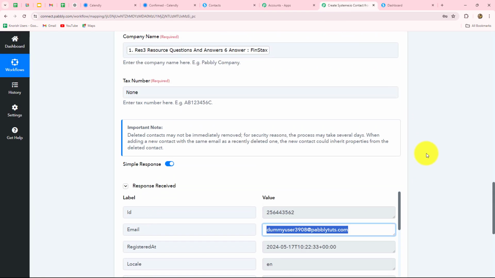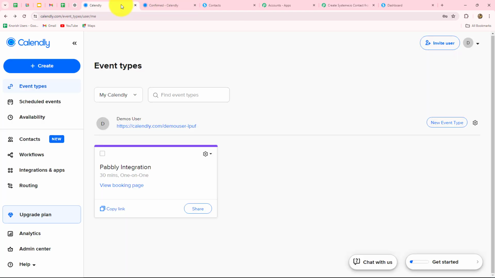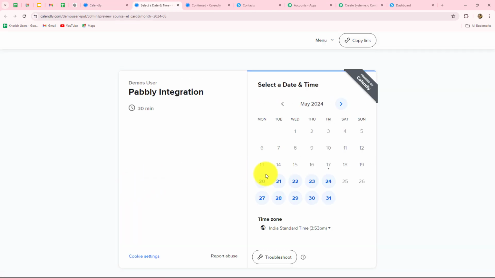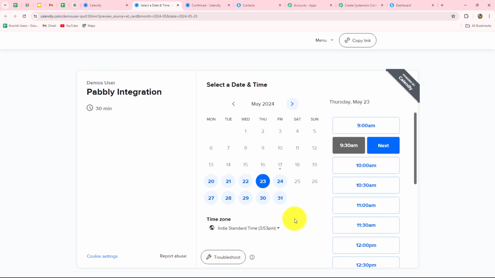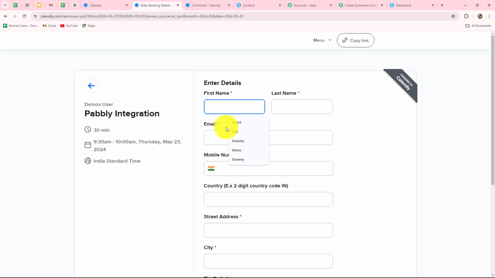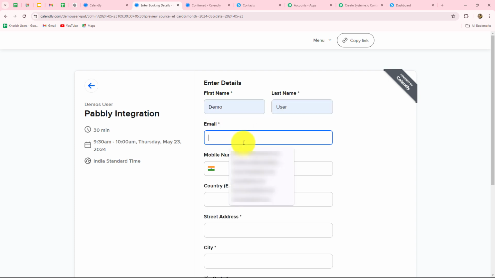Okay, so this means that our connection is absolutely successful. So now let's test this connection once again. I'm going to go back towards Calendly and I'm going to once again open the booking page. And now I'm going to create a booking with all the new details. Let's say this time the date is 23rd, 9:30 a.m. The first name is, let's say, demo, and the last name is user.